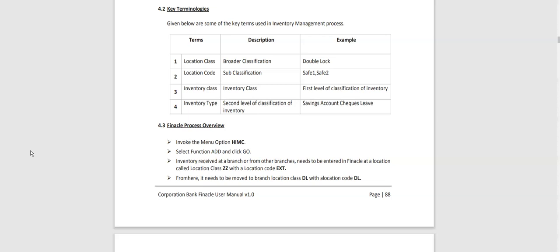Finacle process overview. We have to invoke the menu option HIMC for doing all these transactions. I've shared a live video on my website BankTekSkills.com, wherein you can see how I've invoked this menu option in Finacle, the various fields which are required to be filled and how the password has to be entered.